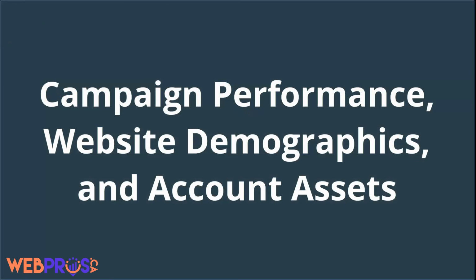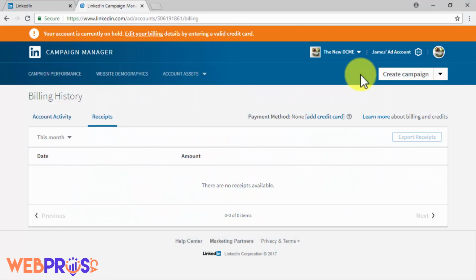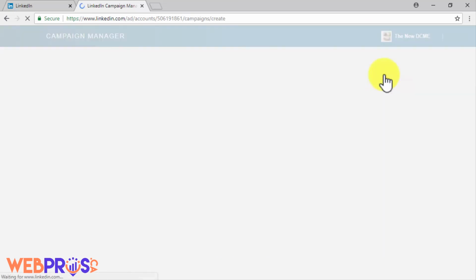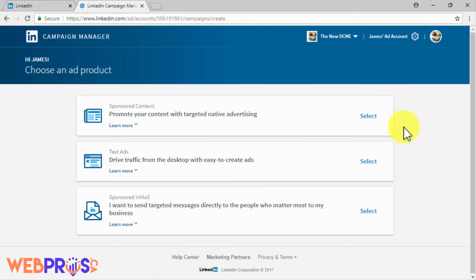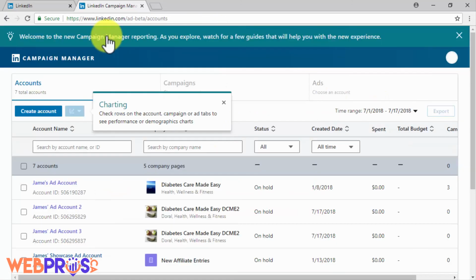Campaign Performance, Website Demographics, and Account Assets. Back on the Campaign Manager's ad account dashboard and right below the top menu bar buttons, you will find the Create Campaign button to the right, and the Campaign Performance tab, the Website Demographics tab, and the Account Assets menu tab to the left. Clicking the Create Campaign button will open the Campaign Editor, which will allow you to create LinkedIn ad campaigns from scratch. We will be showing you how to set up your first LinkedIn ad campaigns in our following video. So let's move back to the ad account dashboard.